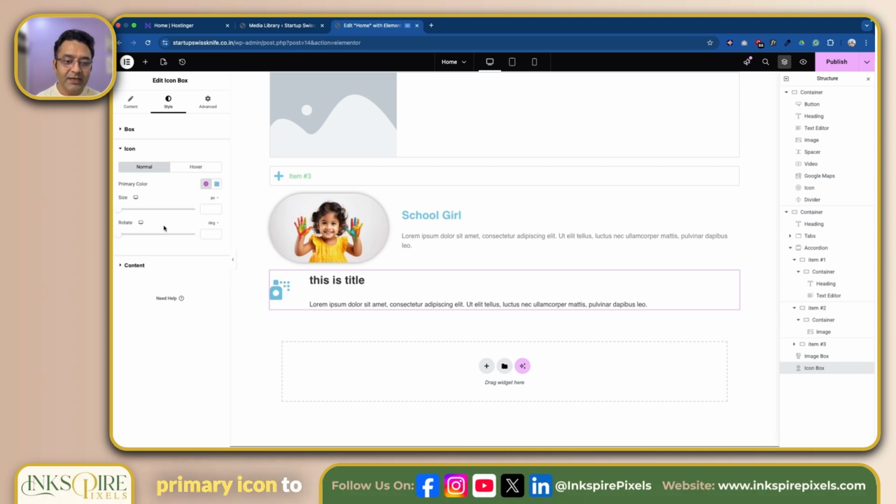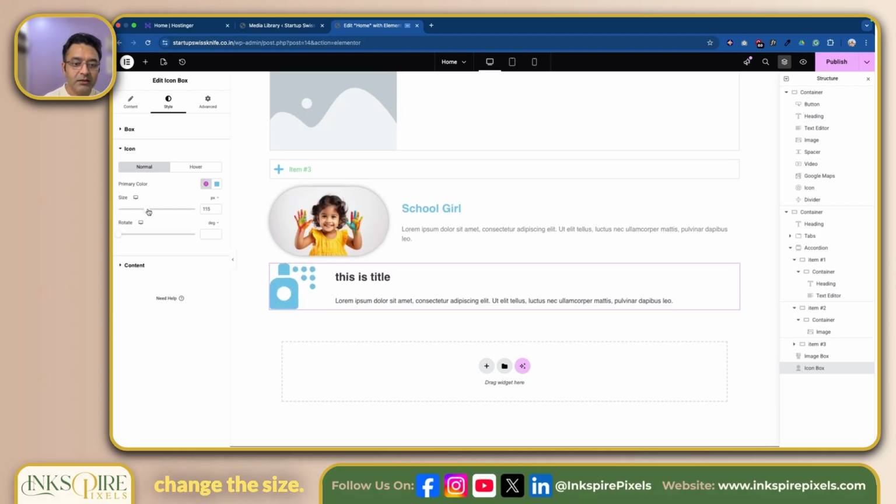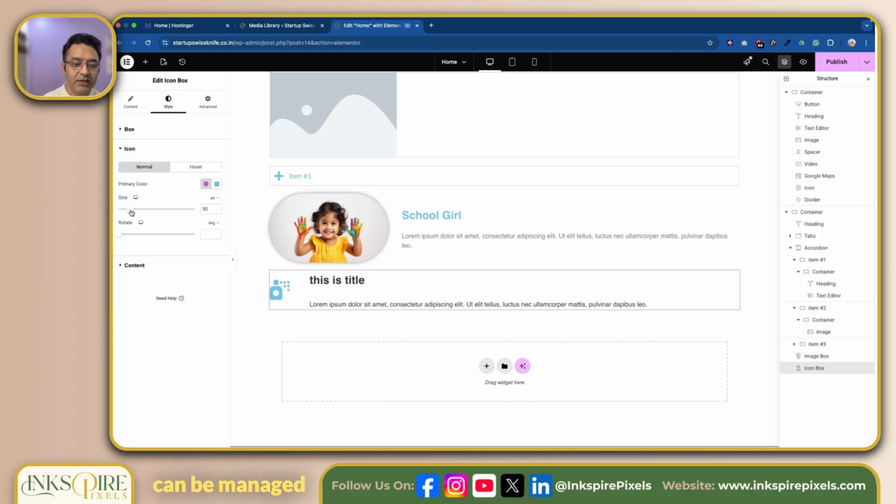If I want the primary icon to be of this color, but on hover I want it to change to the accent color. So you can see the changes happening here. You can change the transition duration, you can change the size. All of this can be managed from here. You can rotate the icon. I don't know why it's not rotating, but it should actually.